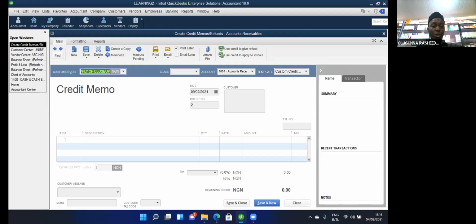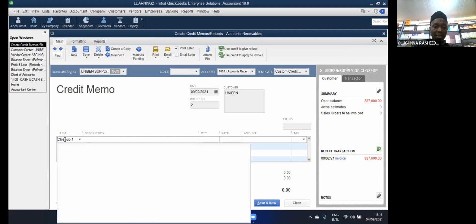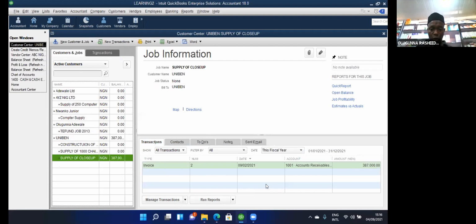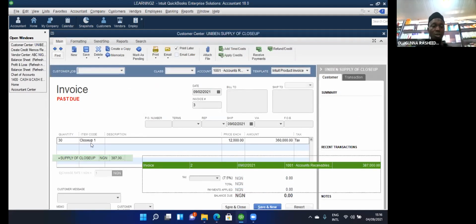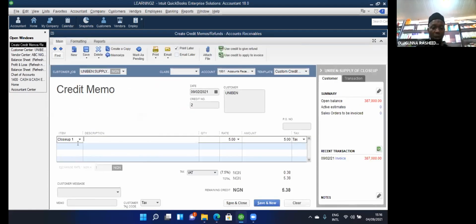So now that we want to create a credit memo for this particular transaction, what are we returning? They are returning maybe 10. Is it Close Up 10 we saw just now? Let me check from the center. Supply of Close Up. We are looking at Close Up 1. Then on our credit memo, I choose Close Up 1.